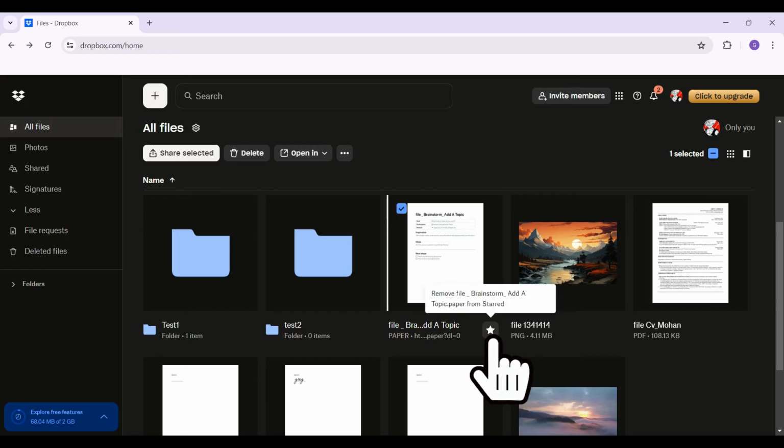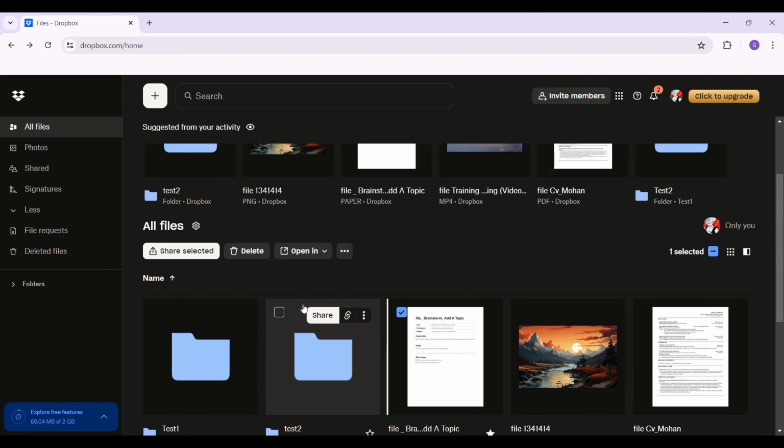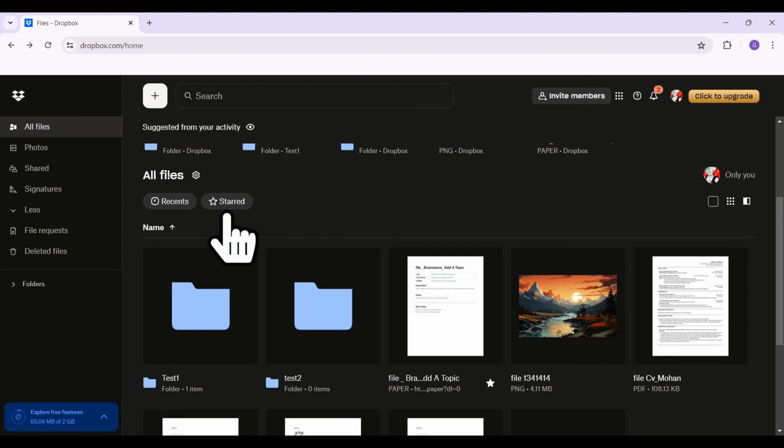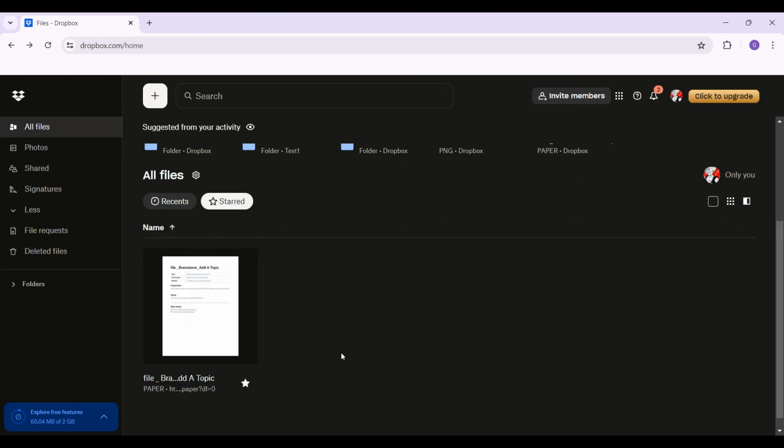In case there are lots of files and you want to view the starred files at once, what you can do is simply click on this star button right here, just below all files. Simply click on it. And this way, you can easily see the starred files in your Dropbox account. And guys, that is it. That's how you store items in Dropbox.